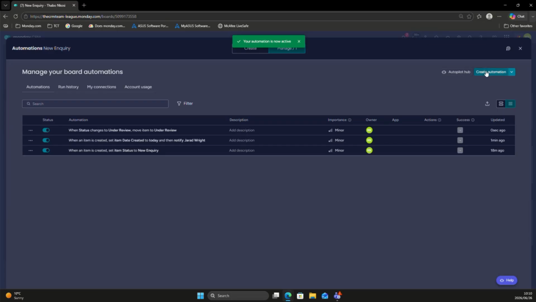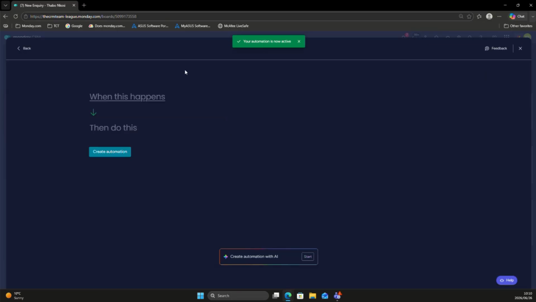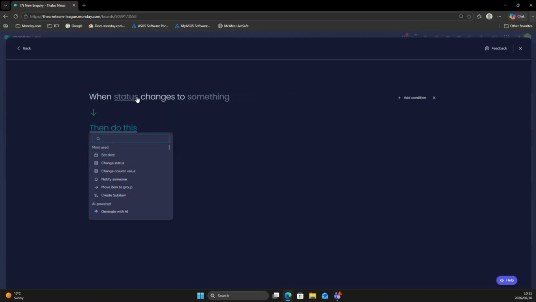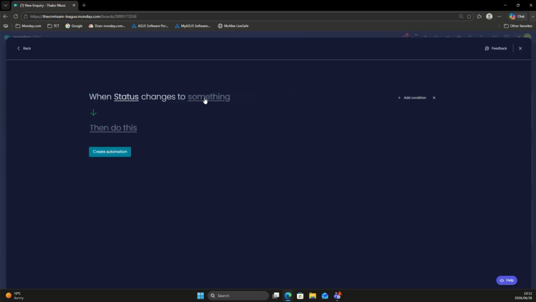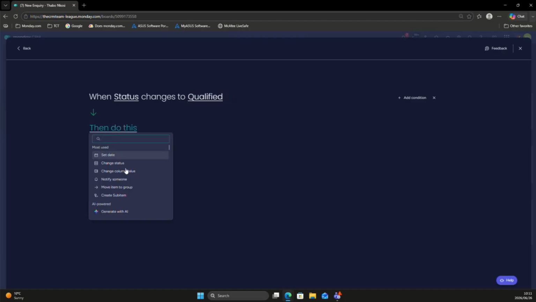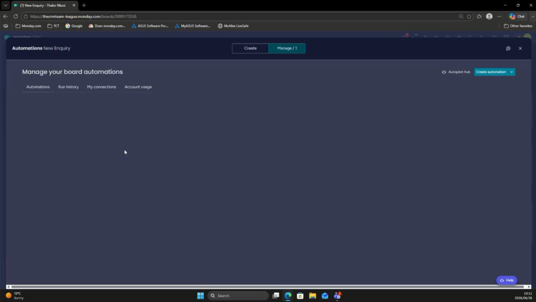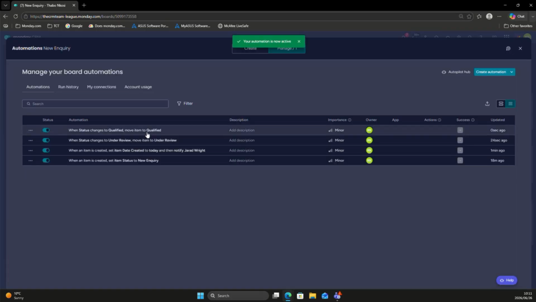Perfect. Then the next automation we're going to create is when status changes to qualified, then we're going to move item to qualified and create. So now we've set up 4 automations in a few minutes, and in the long run, that is going to save us so much time.